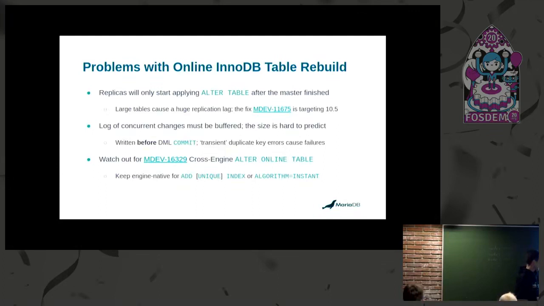And for online alter, we need to buffer concurrent changes. Currently, InnoDB writes this log before committing the concurrent DML operations. This means that if you got a duplicate key error in a DML operation, then the alter table would fail also with the duplicate key error, because we are writing log both for doing the operation and for rolling back the operation. If we defer the log writing until commit time, then we wouldn't have this problem.